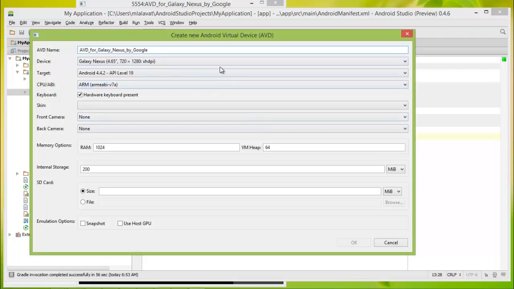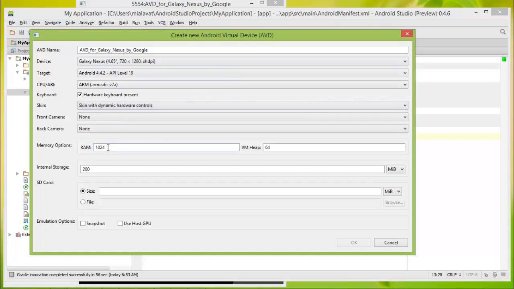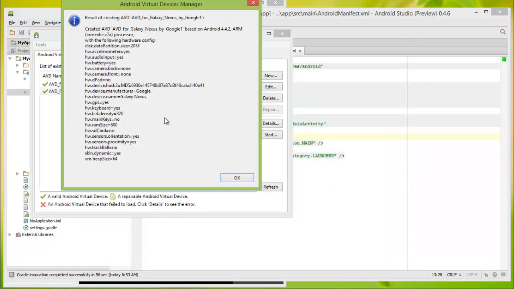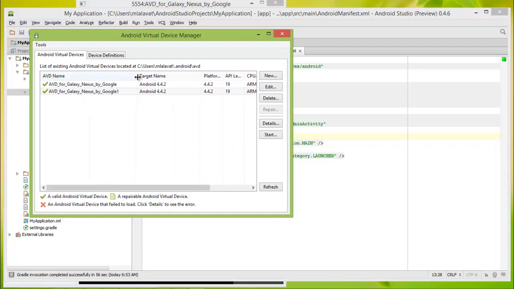Let's keep everything by default. Select the skin as skin with dynamic hardware controls, and for the RAM size, let's keep it around 600. Keep the internal storage memory, let's say 20 MB, and I am changing this name here because I already have one device with the same name. Now just click OK. Now it's asking for confirmation, saying that this is the configuration you have selected. I'll say OK, and now my device is created. Here is the first device which I have already created, and now this one we have created. Now let me just start this.